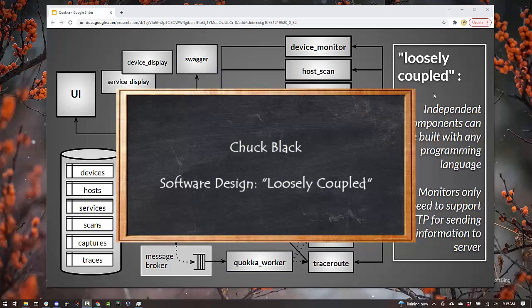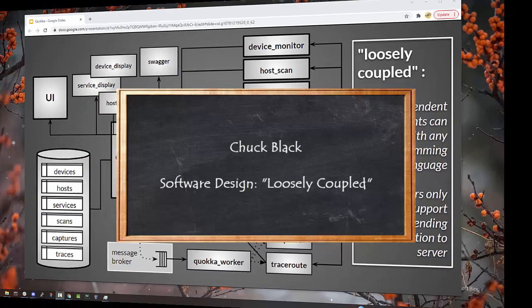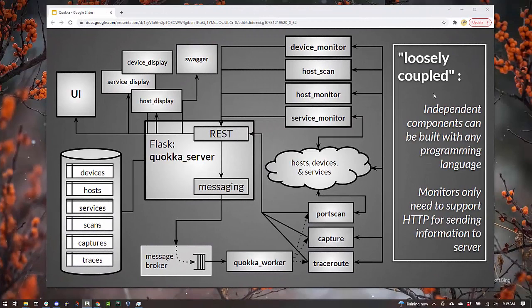And I'm going to be doing a few lessons on the topic of software design. And today's topic has to do with designing things in a loosely coupled manner. Let's get started. So what do we mean when we say your software component should be loosely coupled?